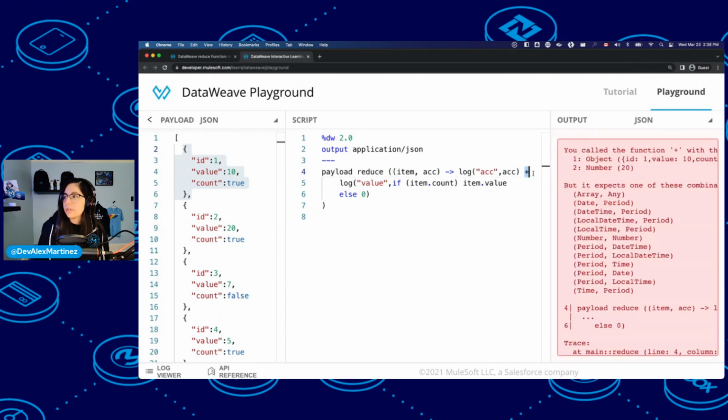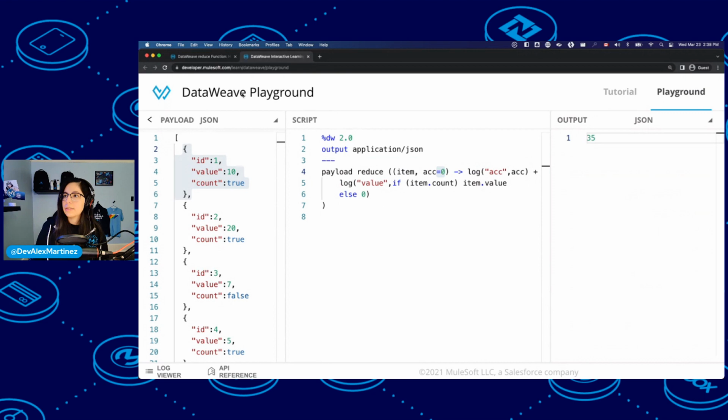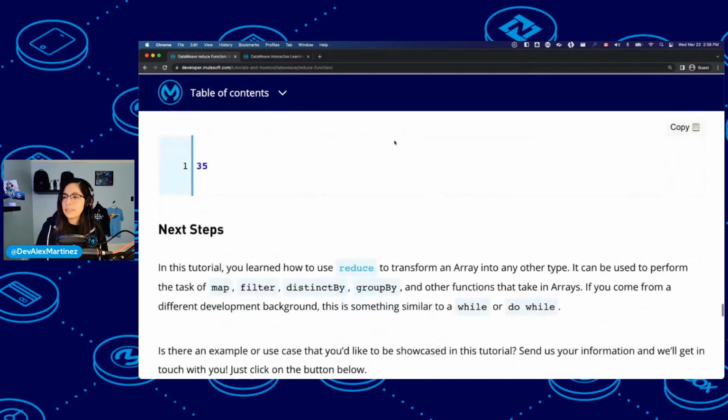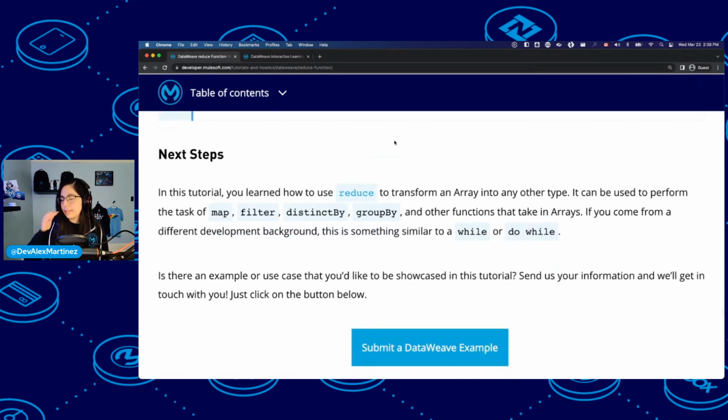This is saying that we cannot use the plus operator with an object, and that is true. All right, so that's another case. Oh, and that's it. Cool.